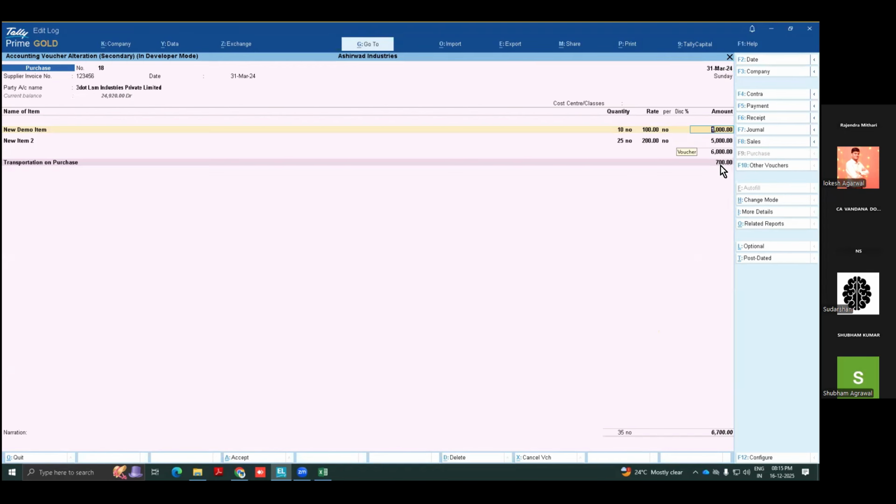So here 7,000 is attributed among two items. How is it attributed? 700 divided by 6,000, into 1,000, then into 5,000. So 700 rupees got attributed to the inventory automatically, and my profit and loss is perfectly maintained as per Accounting Standard 2.